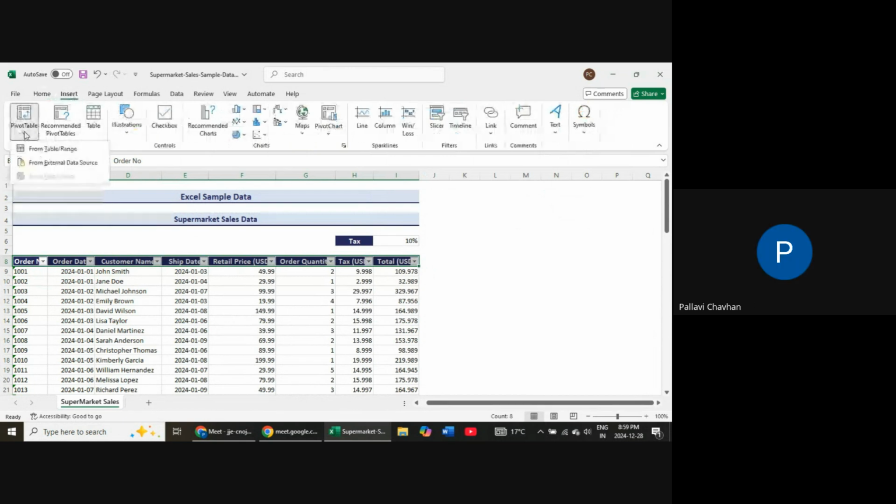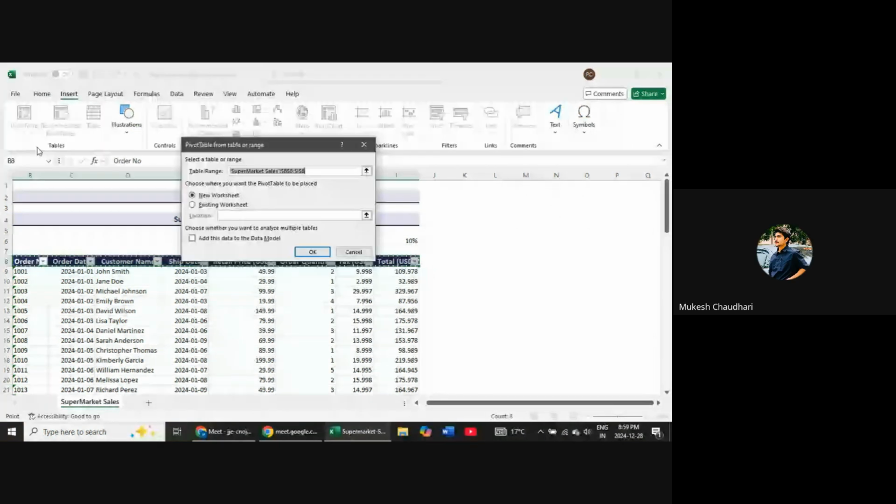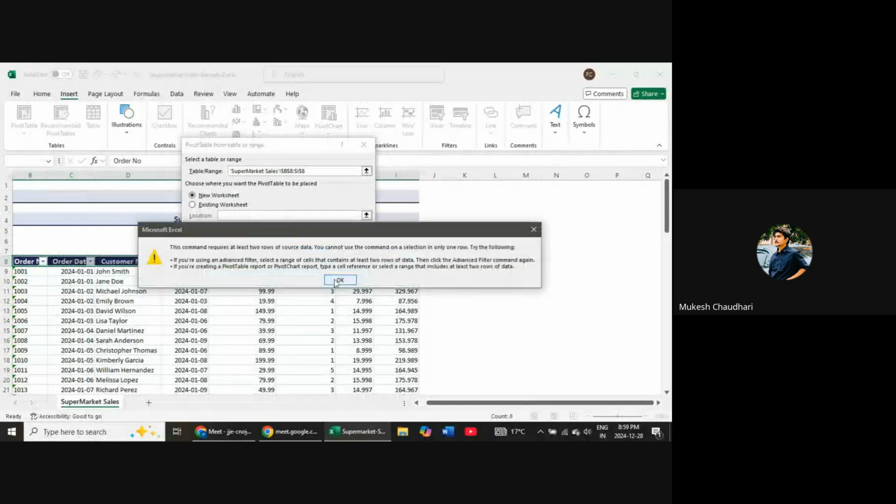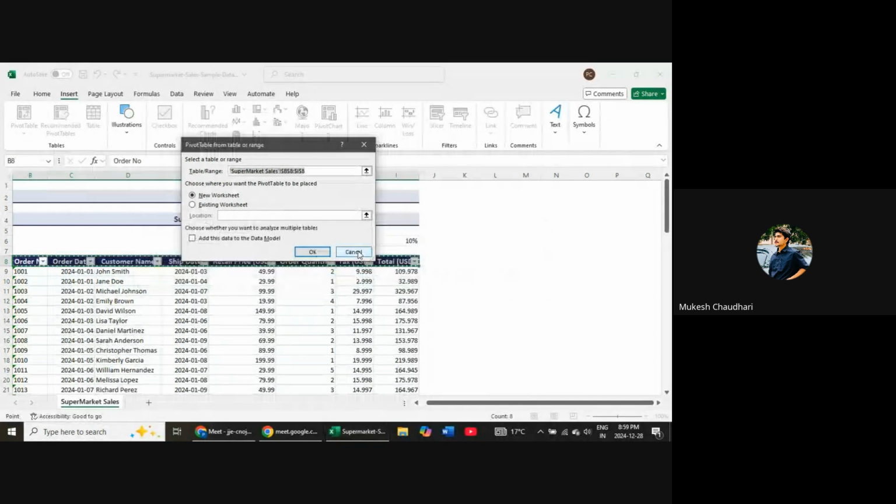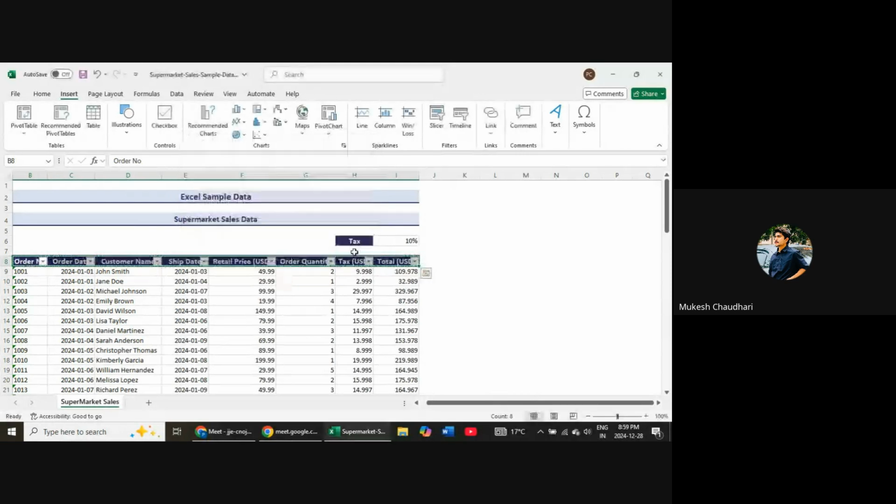Insert, then pivot table. Click on pivot table, only pivot table. Only new worksheet, then OK. What happened? They give the error because I think I only selected the header part, order date. You have to select everything.